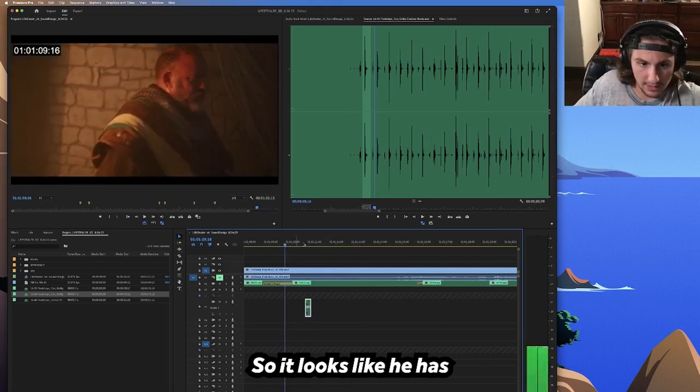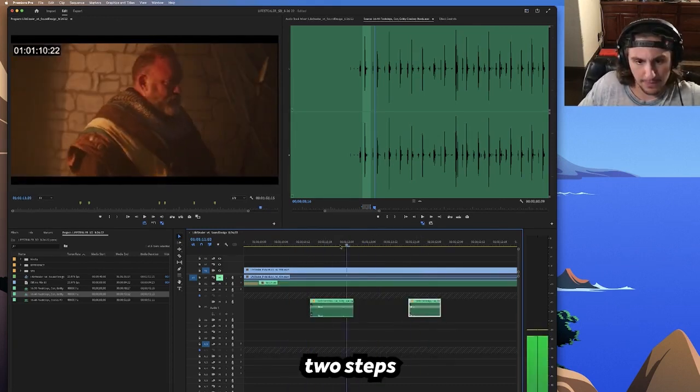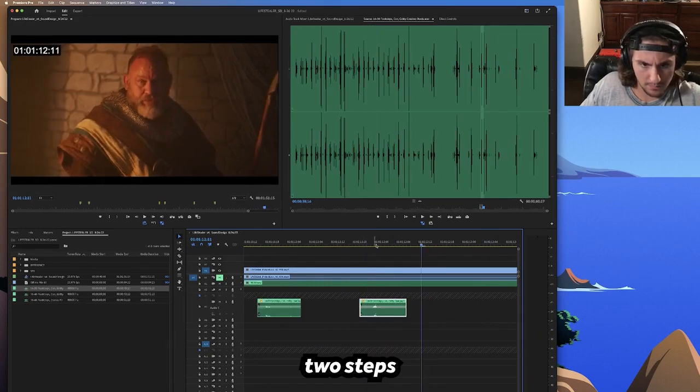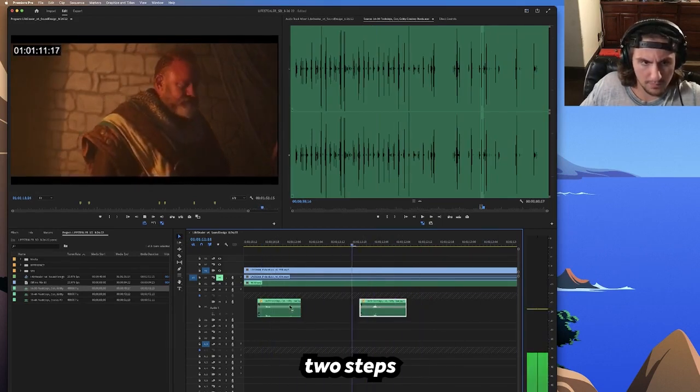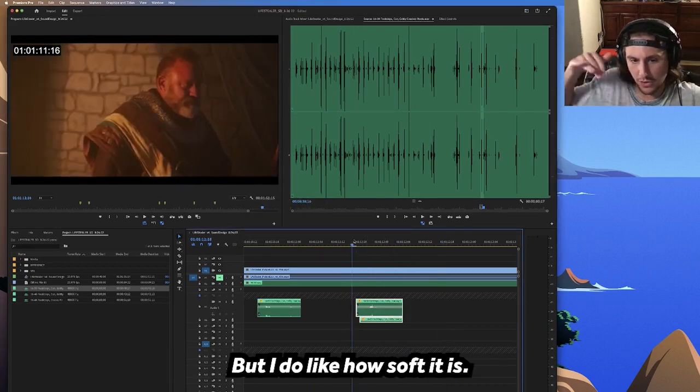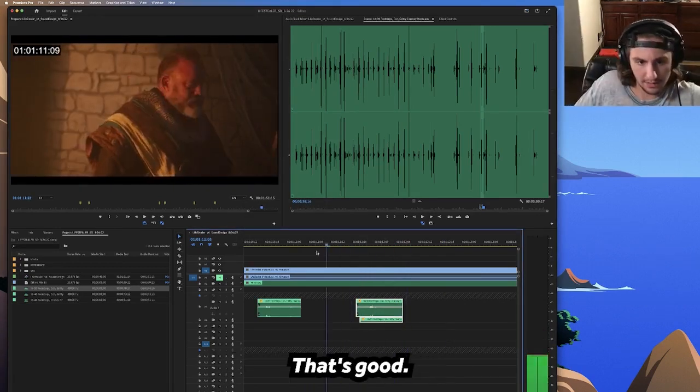So it looks like he has two steps. And that crunch, I want to get rid of that crunch, but I do like how soft it is. It's like a soft landing. That's good.